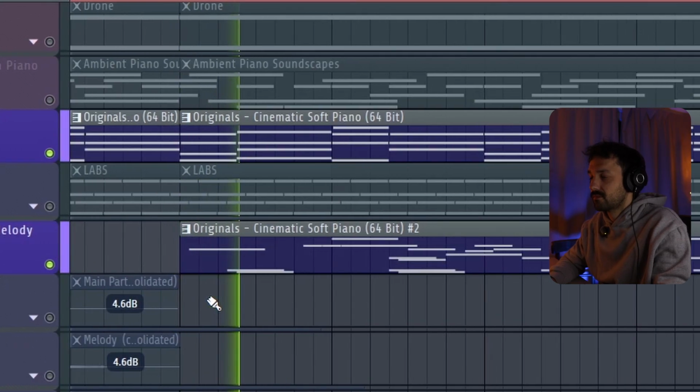So now let's move on to the melody in this track. Let's check out how it sounds with just the melody and the piano playing together.